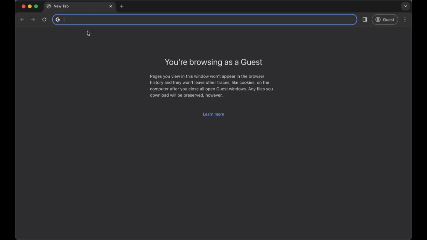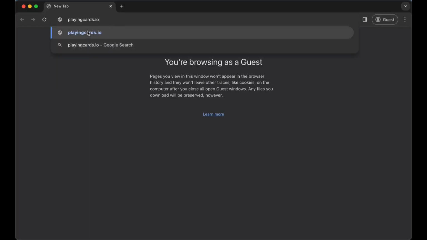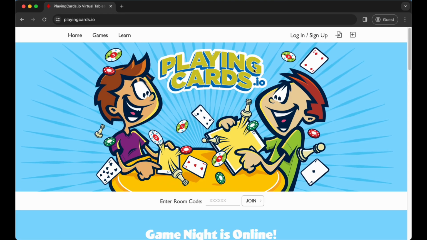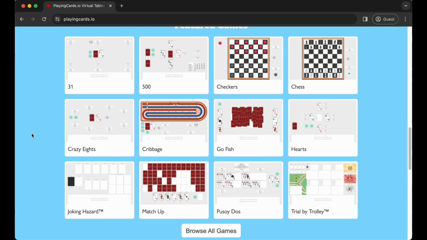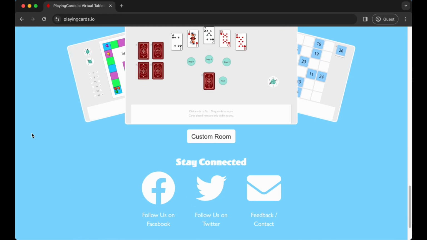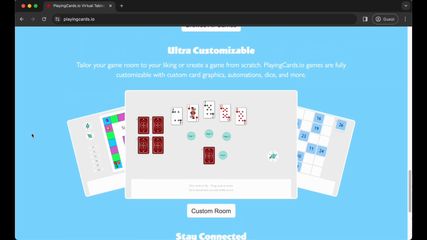To access the platform, type playingcards.io in your web browser. This will bring you to its main page. You'll see that playingcards.io has a variety of games that can be played. For example, here we see Crazy Eights and chess. Users are able to create and save their own game boards, and Online Playful Math uses this feature to host individual rooms for all of our cohorts.